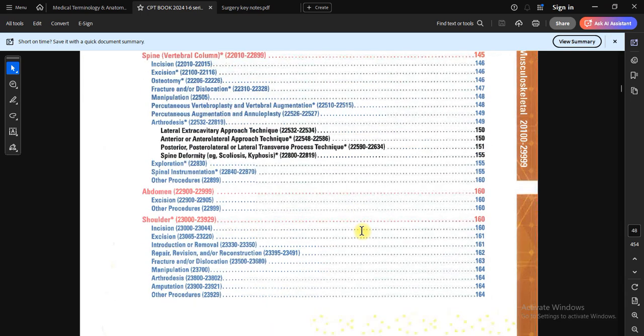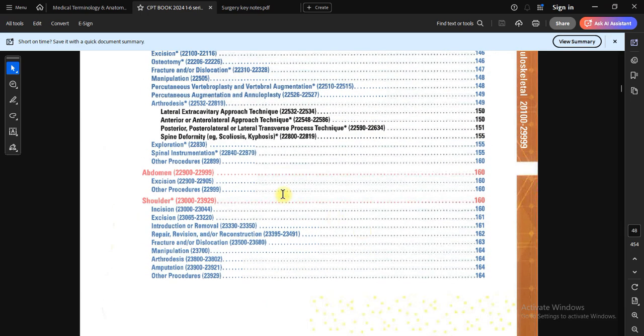Okay. So what is the difference between these types of approaches? What is the lateral extracavitary approach? What is the anterior anterolateral approach? How do you identify them mostly? What is the posterior posterolateral lateral transverse process technique? When do you code these arthrodesis?